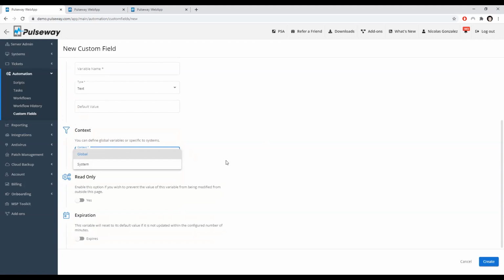But if I want to store a configuration string to use in a specific script, I will define that as a global one. Now, global ones have the option to be read-only, which means that I can only edit them through this screen. So if I flip the switch there, I basically lock this custom field to only be edited here, and I protect myself from any unwanted edits from maybe a script or a workflow.